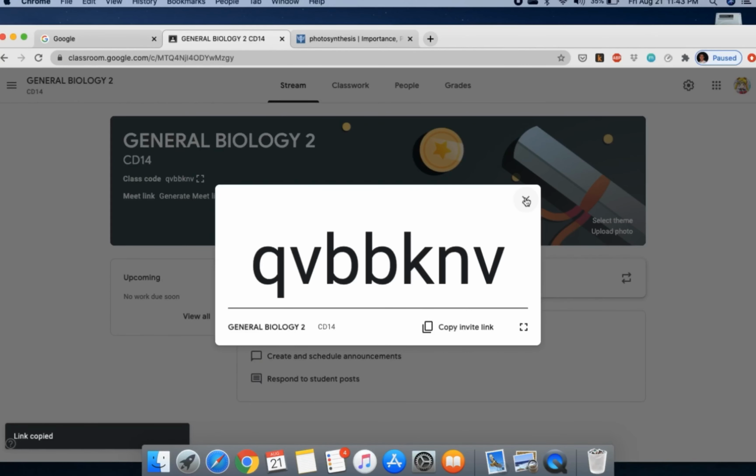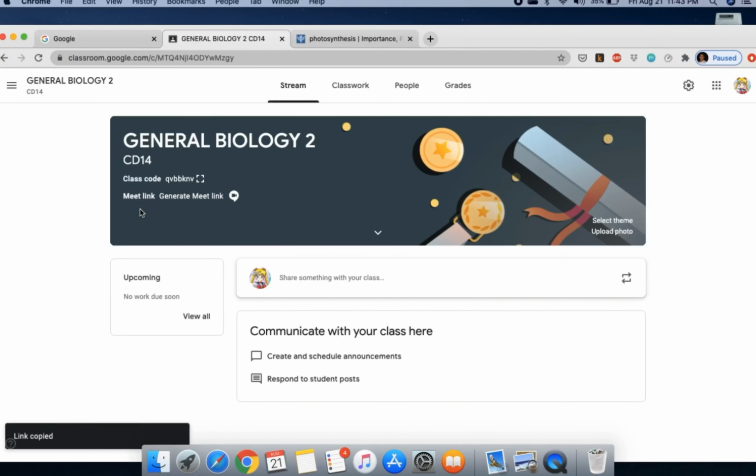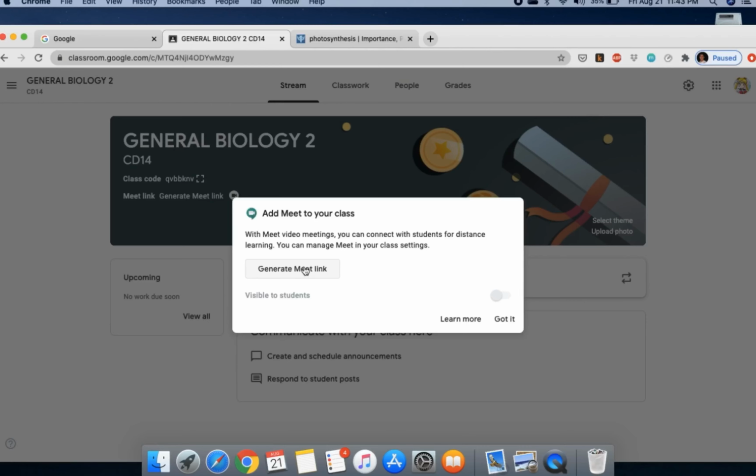Ayan. And during synchronous sessions, kung ang gagamitin mo ay Google Meet, so meron ditong Meet link na pwede mong i-generate. So simply click Generate Meet Link. Click this button. Ayan. So this is the link. It's either you copy this one and give this to your students, or you can just click this icon and allow students to see it. Or pwede mo naman itong i-hide sa mga estudyante.